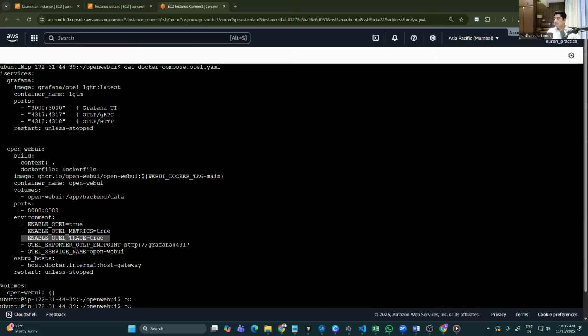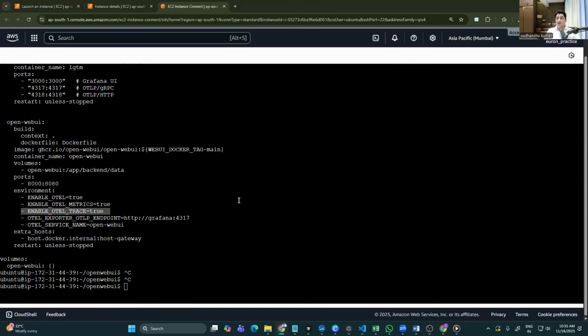Apart from that, no changes are required. Now we are reaching the final stage. Now we are good to go with the UI launch. So here, clear everything.